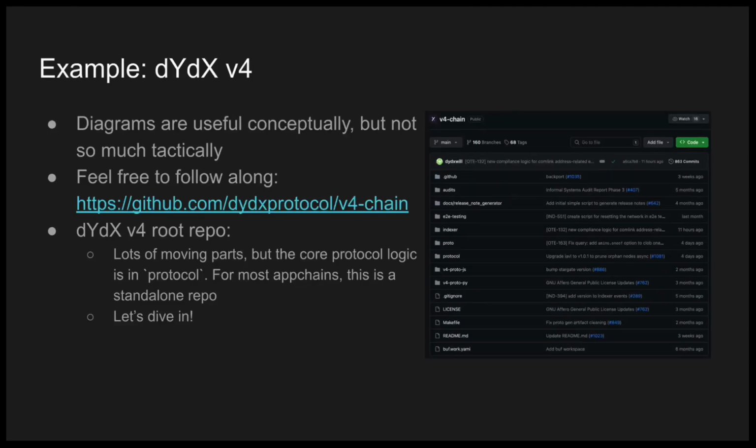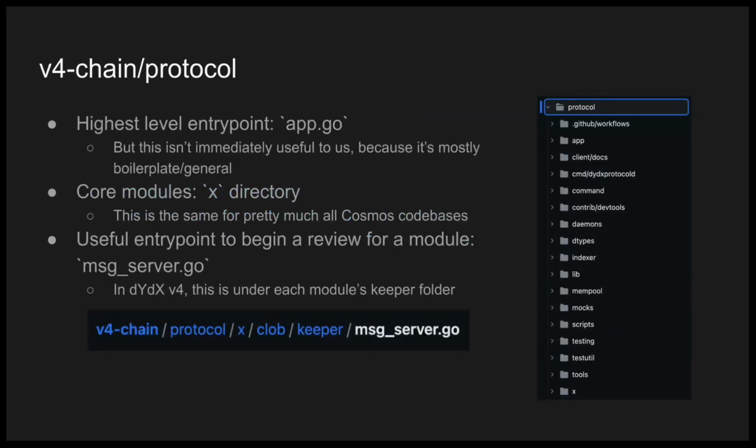And not because one can immediately be ready to review a code base, because, like I said earlier, there's a lot to grok, and just the starting point is quite difficult to reach. So if you want to follow along, I'm using dYdX v4 as an example. Basically, if I were to audit dYdX v4 from scratch, where would I look? Well, we'll go from there.